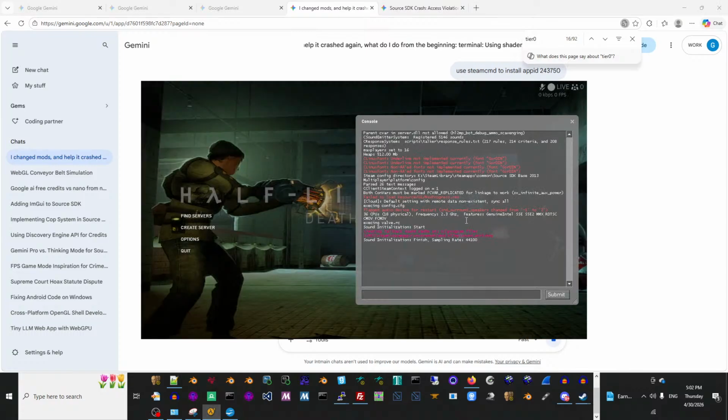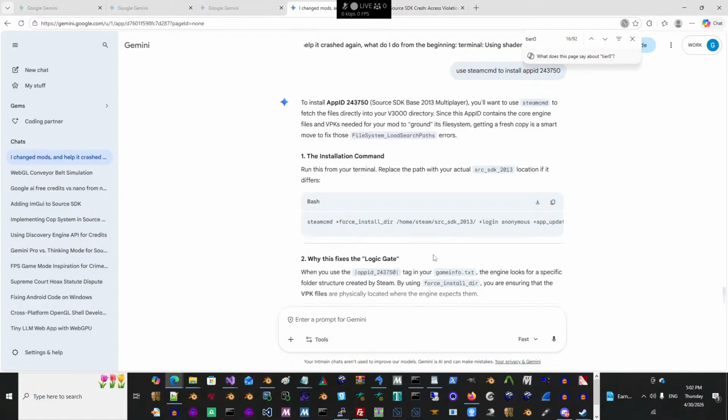We didn't get the Steam API error this time. That's good. Okay, steamcmd +force_install_dir +login anonymous +app_update +validate +quit. Run this in turn, and replace your path with your actual Source SDK location if it differs.